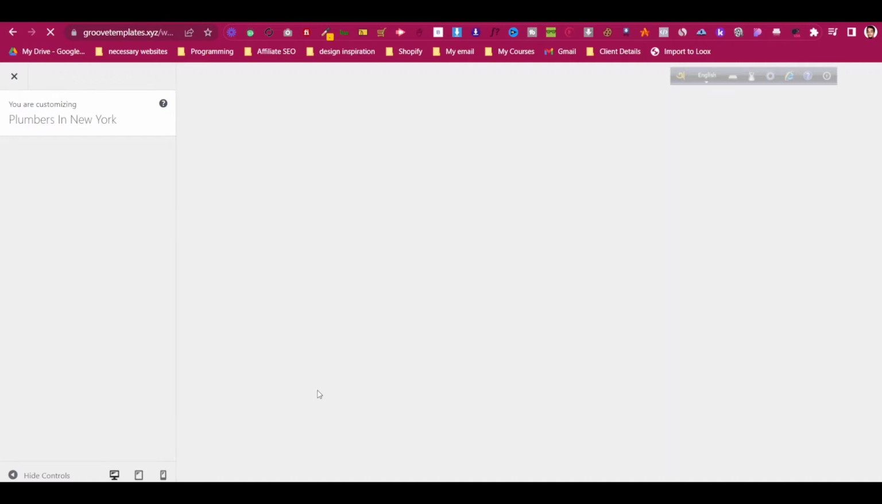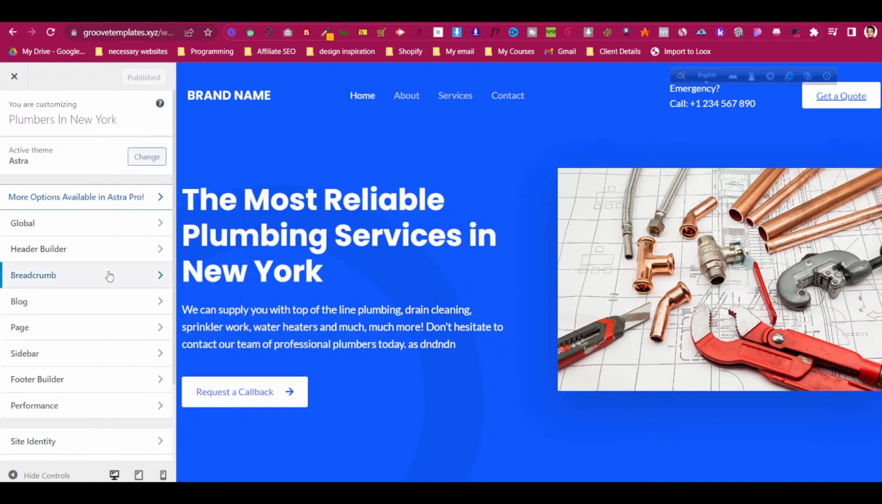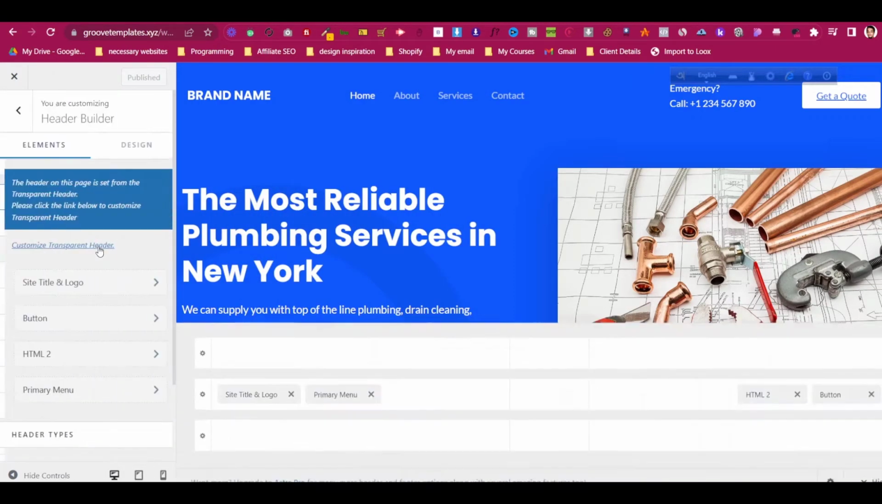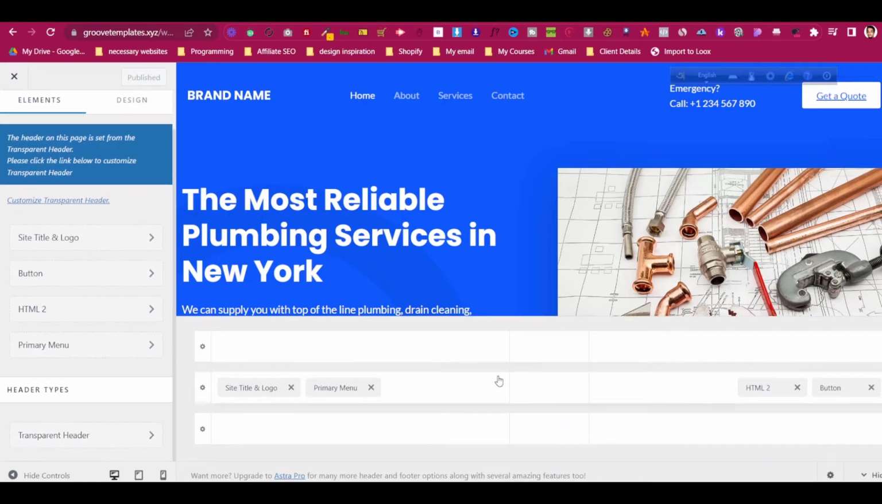So let's see how to do that. It can take some time, and also how to add the logo of our website. We can just see how to do that. So now you can see it is being loaded. If you go to the header builder, this is the look of the header, right? This is how it is looking.